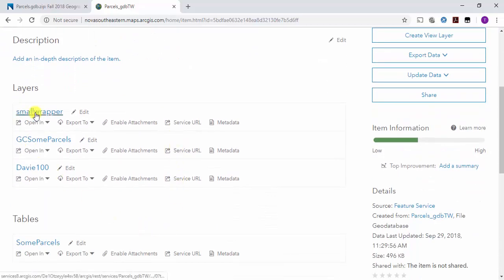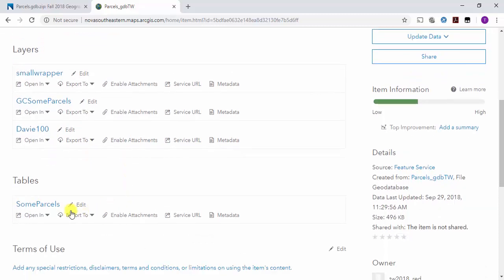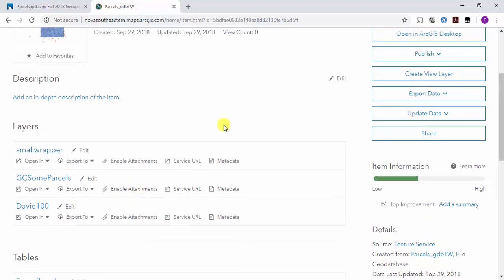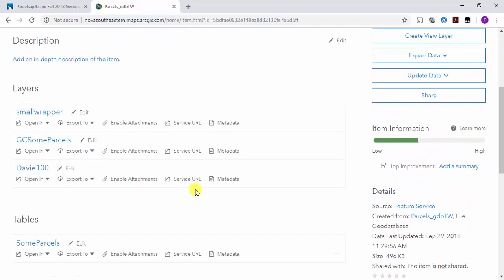I have a small wrapper. I have GC for geocode some parcels. Same thing we had earlier, but I did do that before. And this is an artifact from a project we did, playing with some data, some selection. All right, and then there's a data table separately. Remember, there was a DBF table included, .dbf. But again, I didn't do anything crazy, just uploaded a zip file, named it the right way. I have all that.